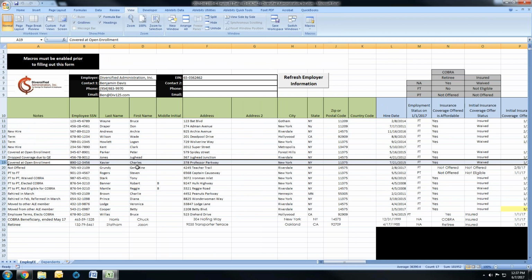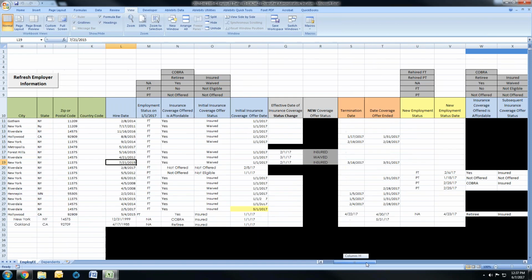One more example here, Charles Xavier. We'll see he's worked for the company any number of years. January 1st, 2017, he was a full-time employee who was offered affordable coverage, which he waived. He waived that since the beginning of the year, but on 2/1/17, he had some kind of status change that allowed him to become insured as of February 1st.